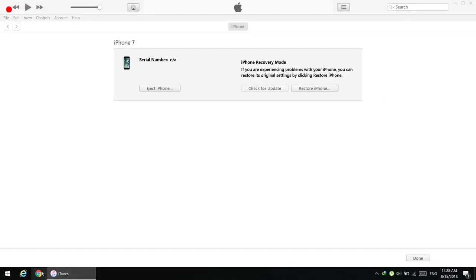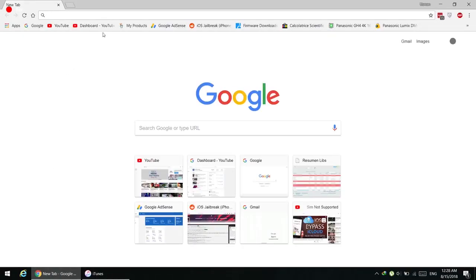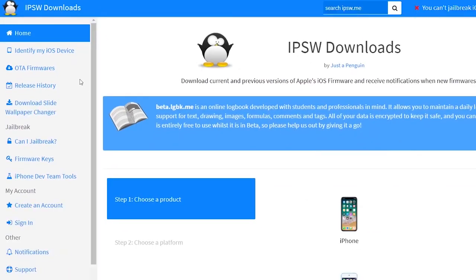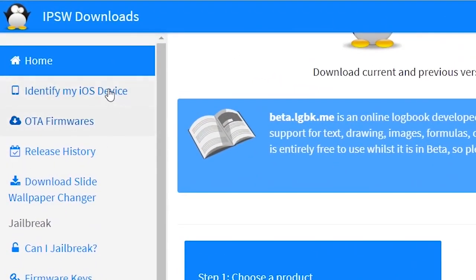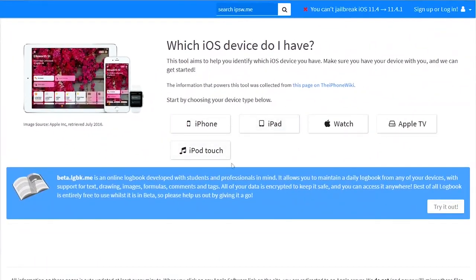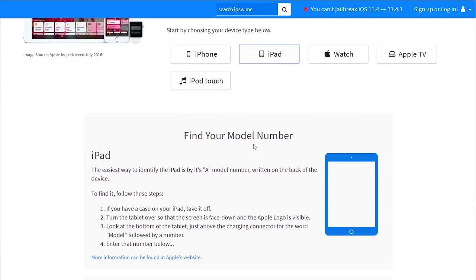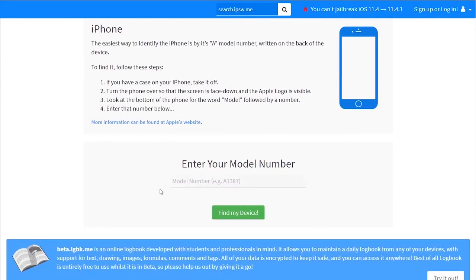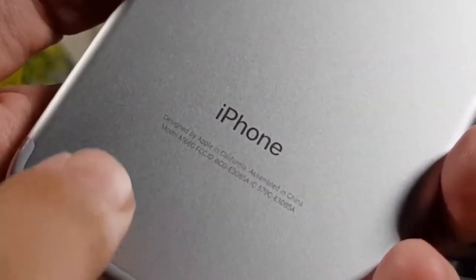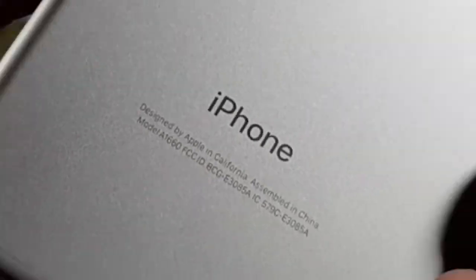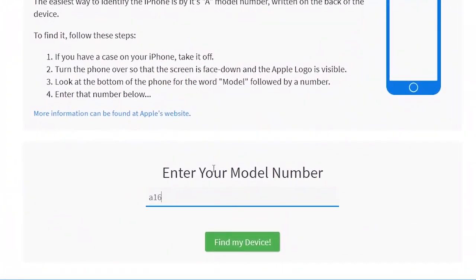Let's download it manually. Just open your browser and visit ipsw.me. You will find the link also in the description of this video. And now come to Identify My iOS Device. So now select your device, whichever device you have. Right now I have an iPhone, so I'm going to select it, and here we have to put in our model number. You will find the model number on the back of your iPhone. You can see this little number, so you have to put it in.